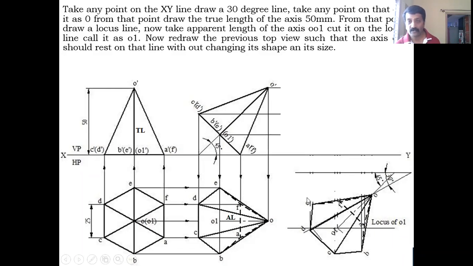From this O1 you draw a perpendicular line, which I have not shown here. And that perpendicular line, O1 to E and O1 to B distance is the same. You take the distance, you cut that perpendicular line. You are going to get B and E.